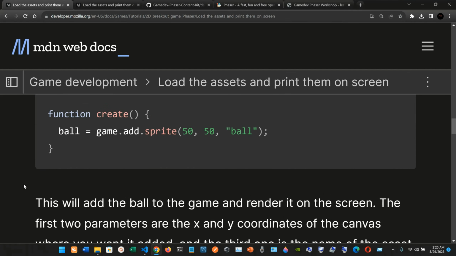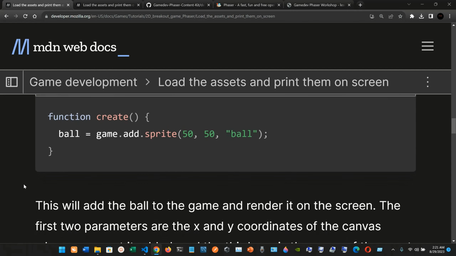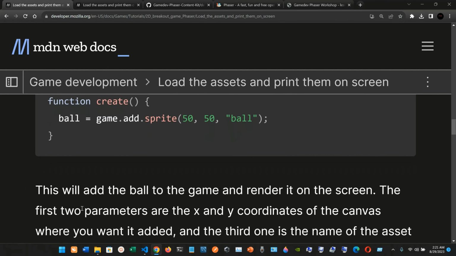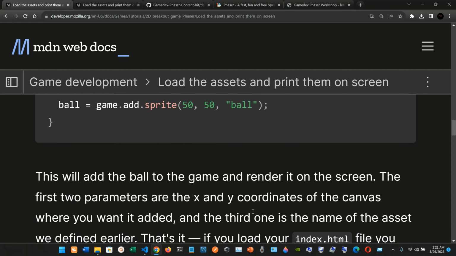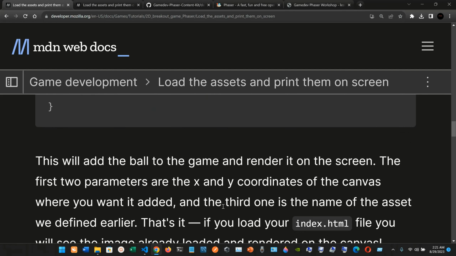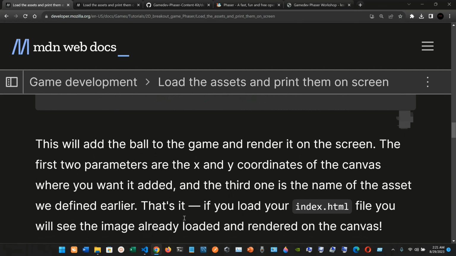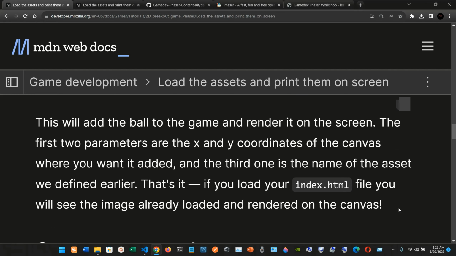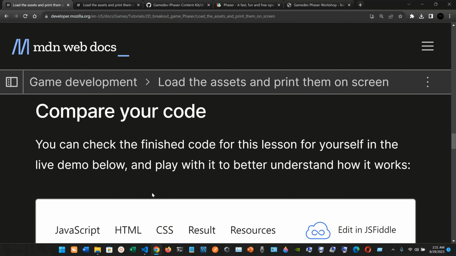Now this will add the ball to the game and render it on the screen. So we already did that. The first two parameters, 50 and 50, are the x and y coordinates of the canvas where you want to add it, and the third one is the name of the asset we defined earlier, so the ball asset. That's it. If you load your index.html file, you will see the image already loaded and rendered on the canvas, so you can compare your code. You can check the finished code for your lesson.